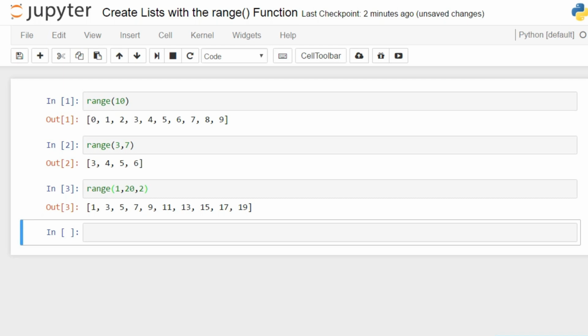This is how we can create lists with Python's range function. In our next lecture, we'll see how it can be applied in practice.